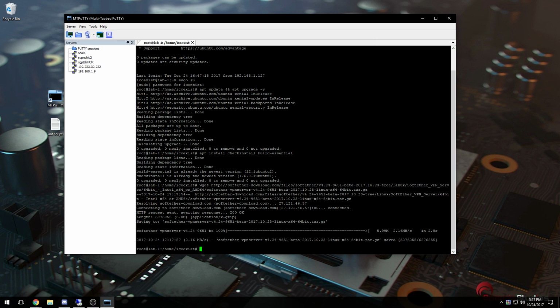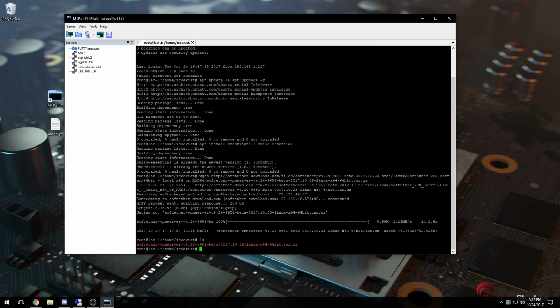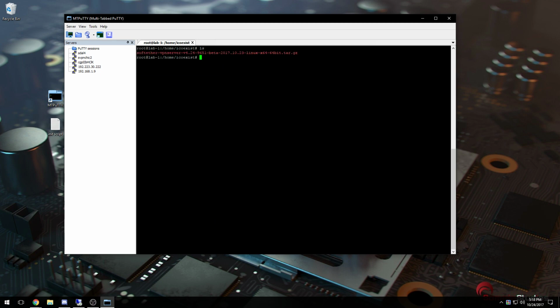Once that has downloaded, you can run the ls command to see that you have actually downloaded it. I'm going to clear the screen and run it again. And now we need to extract that. So we can extract that by using tar -xzf and then SoftEther. You can just type in soft and hit tab, and it'll automatically fill it for you. And assuming that you didn't get an error, that means you've done it correctly.